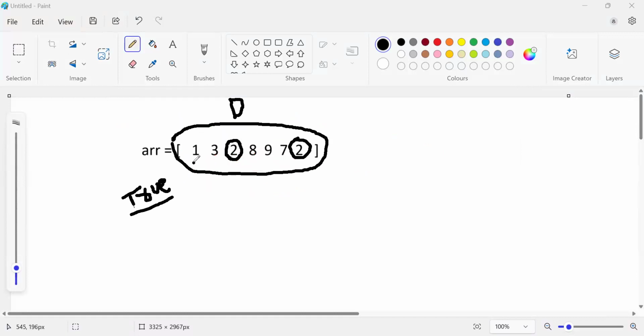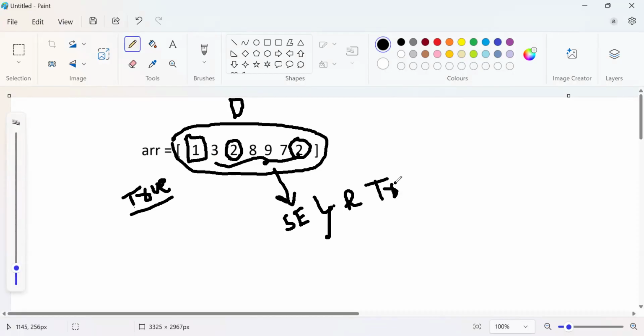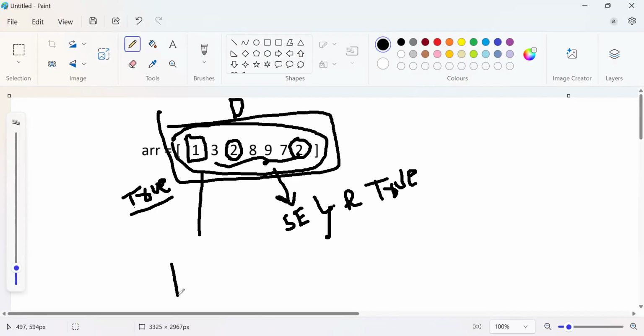What is the brute force approach? Take each element and compare with the remaining elements in the array. Whenever you find the same element again, that means it contains duplicates and we need to return true. If after iterating the entire array we don't find any duplicate, all the elements are unique, which means we will return false.